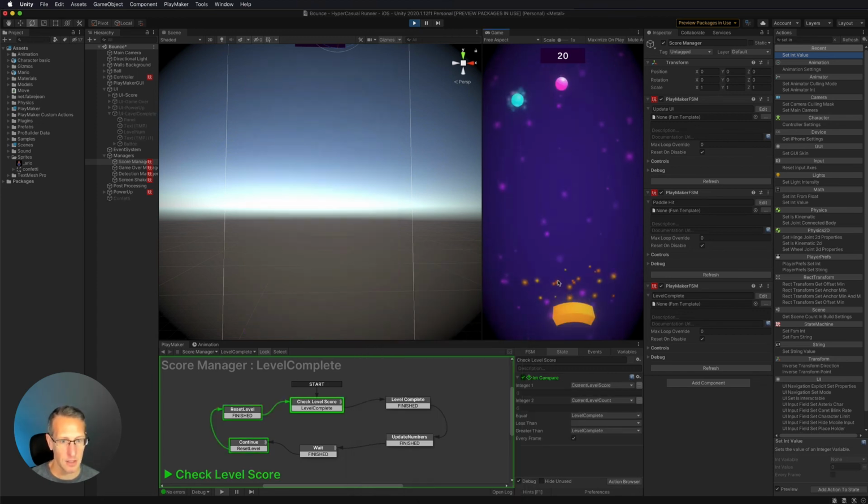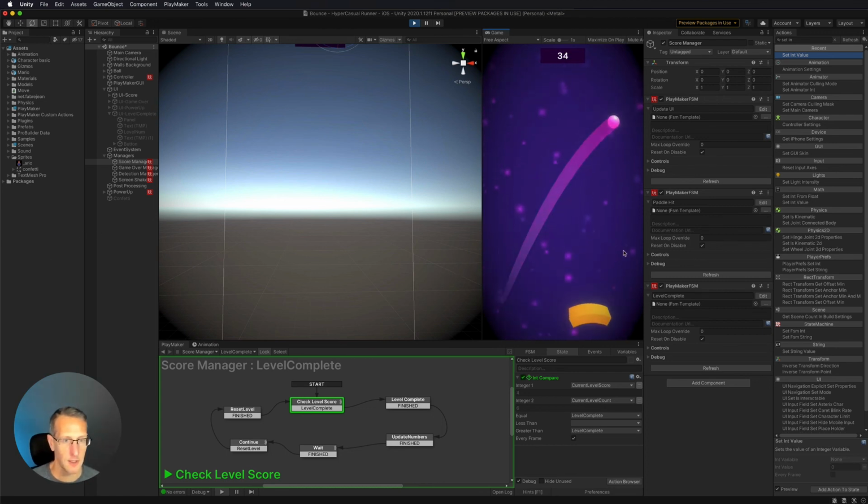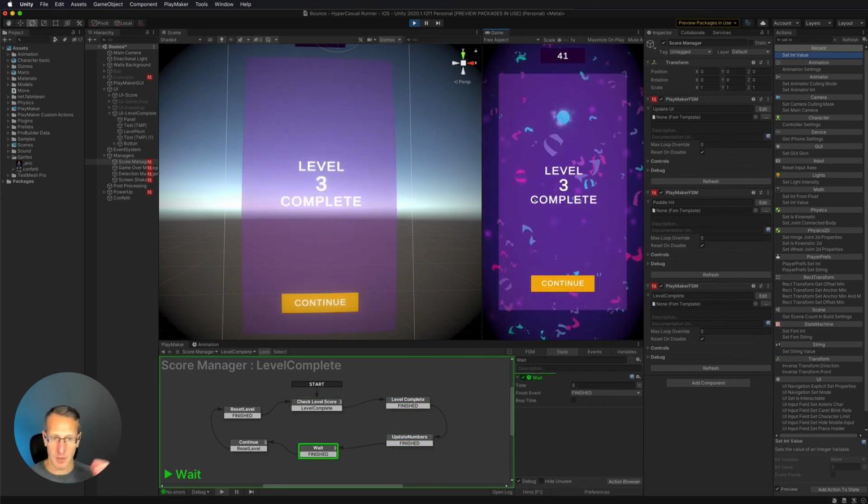So let's go ahead and click continue. Boom. Boom. And I might take that wait down to 4 seconds instead of 5. I think 5 is a little bit too long. The user might want to just continue. Boom. Boom. So now we're on level 3.